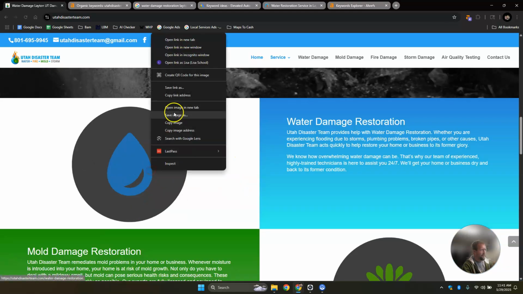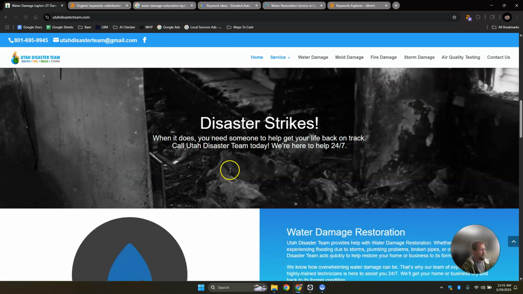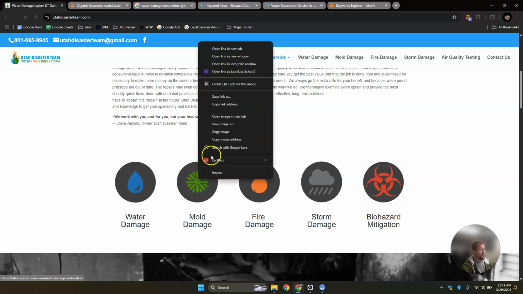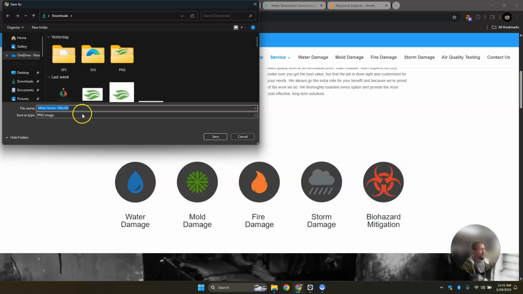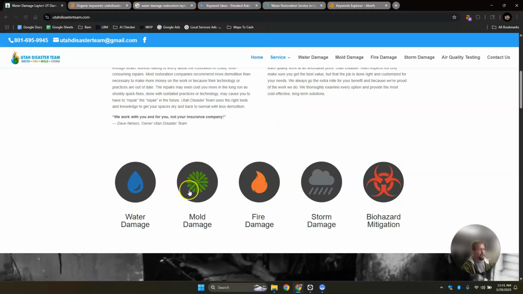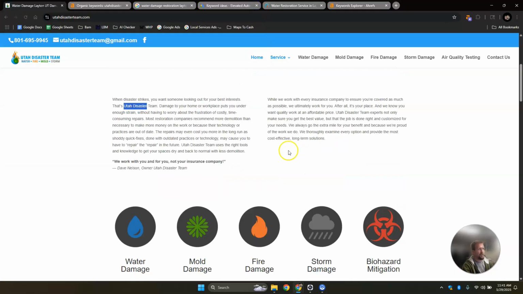The other thing you could do is save your image correctly. Instead of it saying mold vector, you could have it say buyer intent keywords like Layton damage or Layton water restoration damage, and that counts as content because it's embedded behind the photo for you.